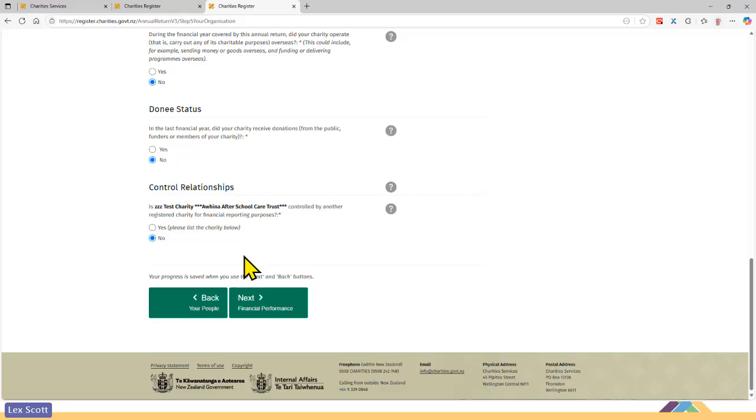An example of a control relationship is where a charity establishes an incorporated society to run a second-hand shop on their behalf, with profits returning to the charity. Our example charity is not controlled by another registered charity, so I selected no for this question. Once you've answered all the questions on this page, you can continue to the next page, Financial Performance.